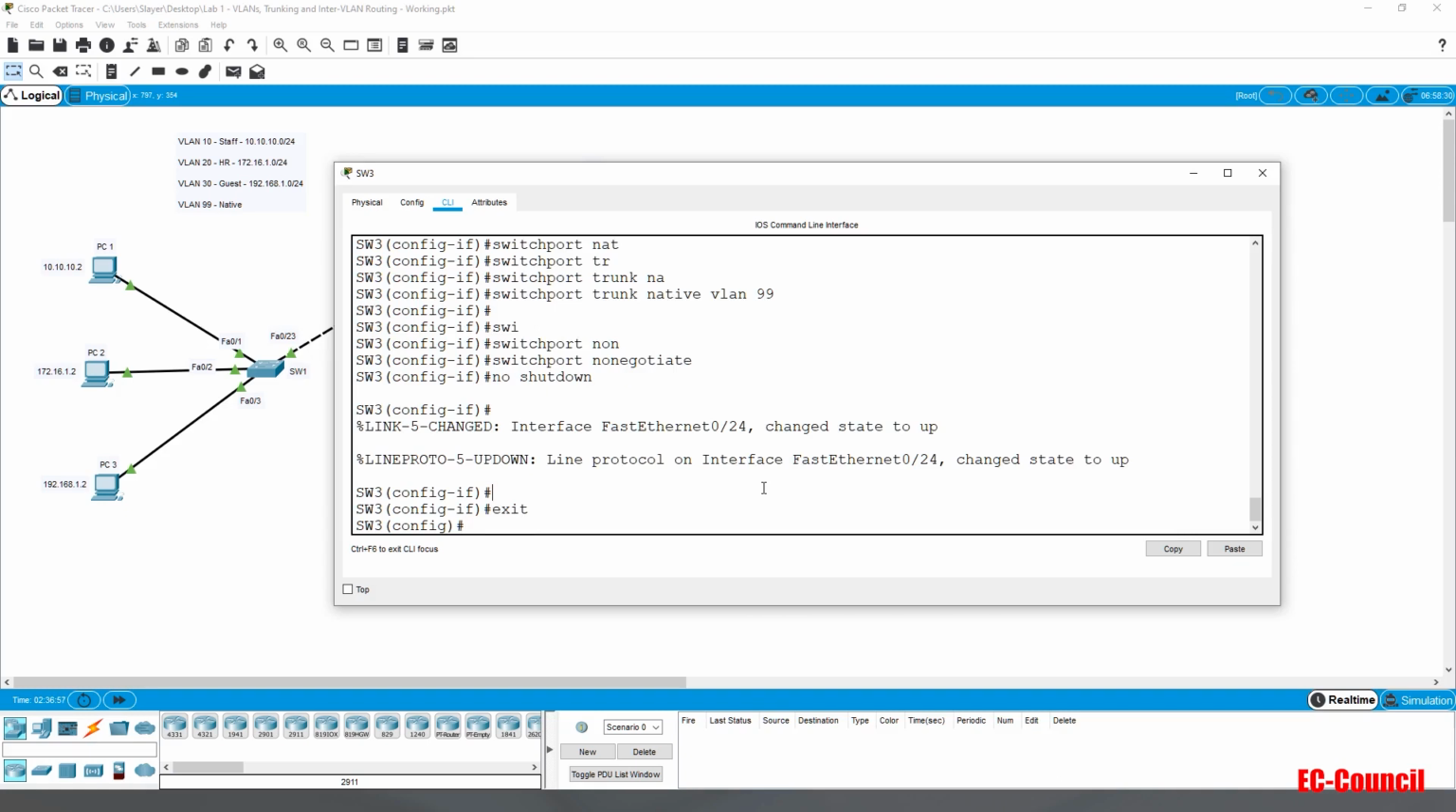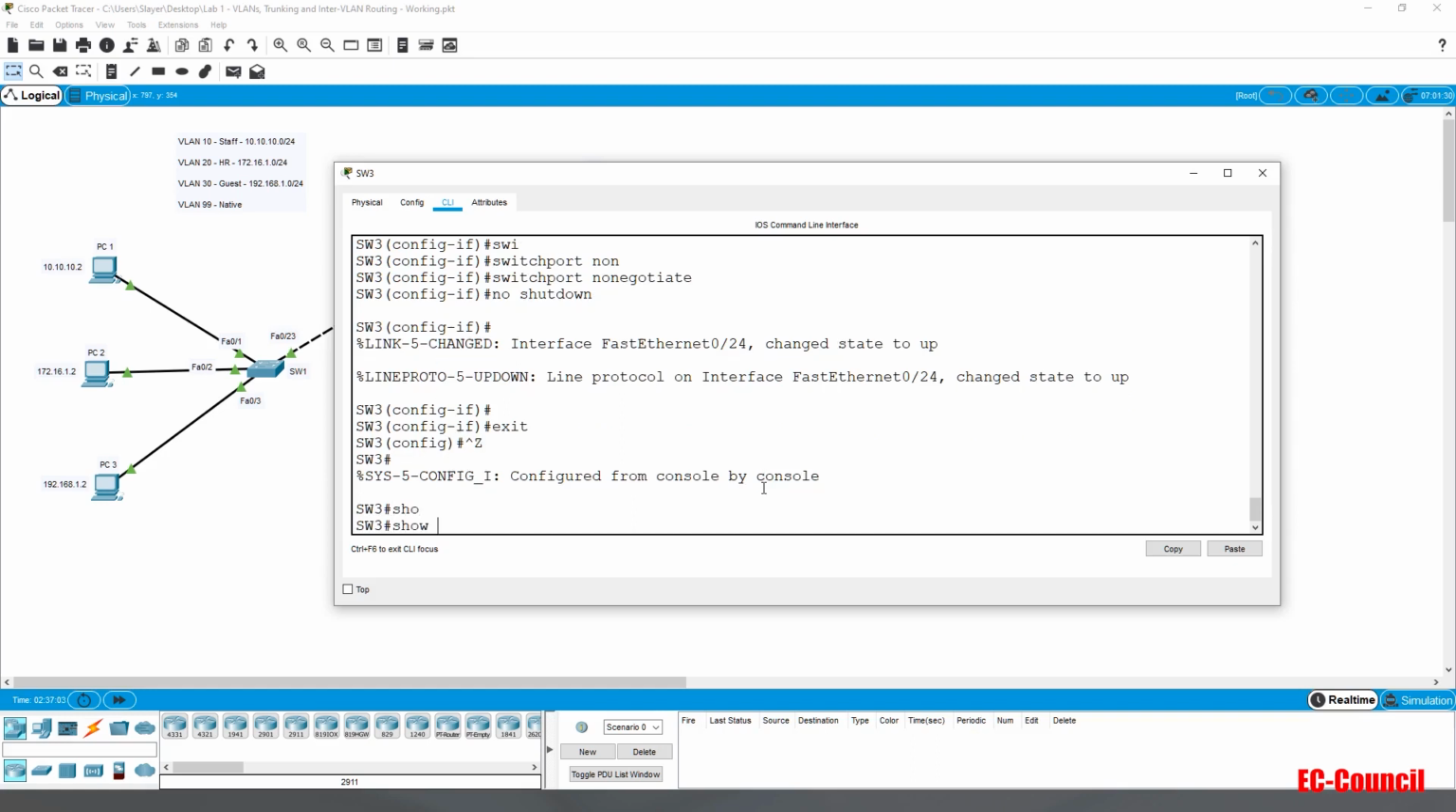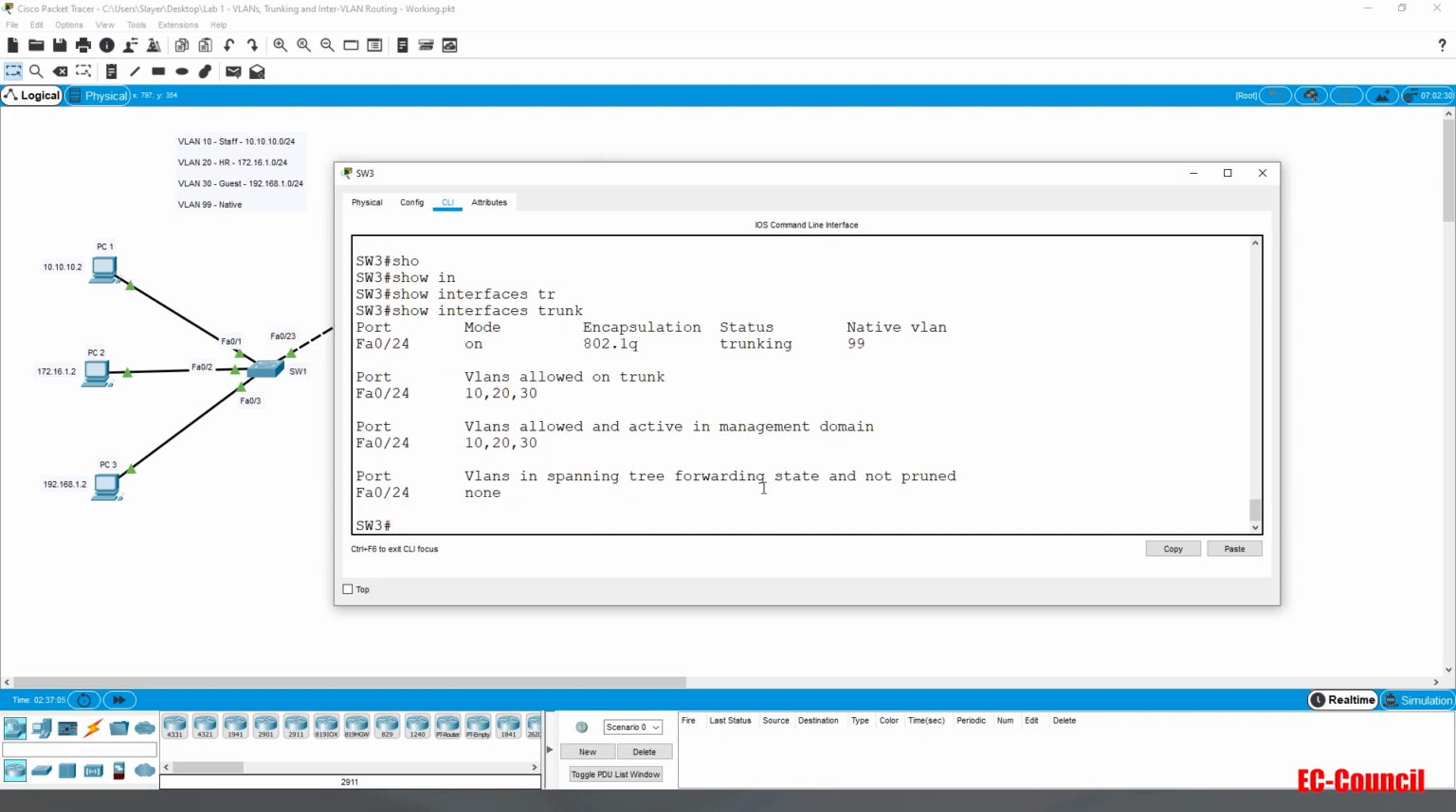Alright, so we made our configurations. Let us verify our trunk interfaces. And here we go. We have FastEthernet 0/23. It is on. Encapsulation is 802.1Q. The state is trunking. We have VLAN 99 assigned to this interface. We have VLAN 10, 20, and 30 allowed.